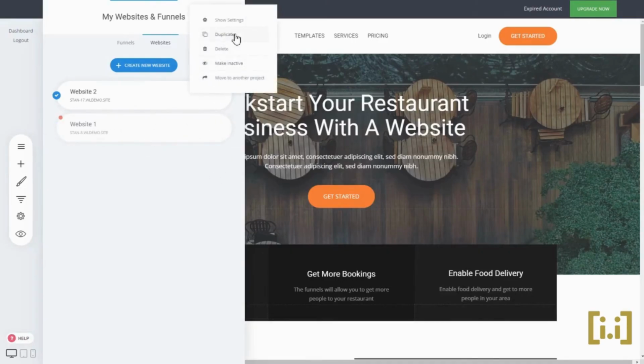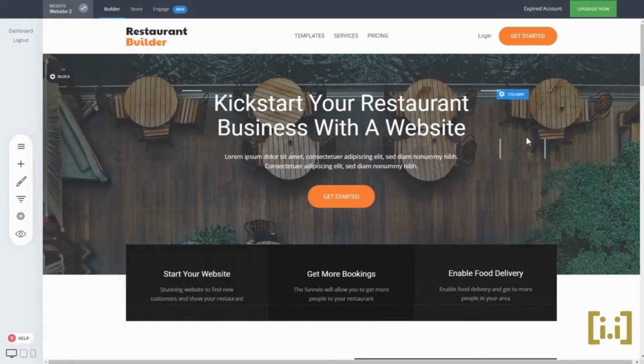This way you can swap, you can clone this website, for example, duplicate it, build another version, test it out, and you can activate the different versions whenever you decide. So this is the beauty of having projects and the ability to create multiple websites in them.